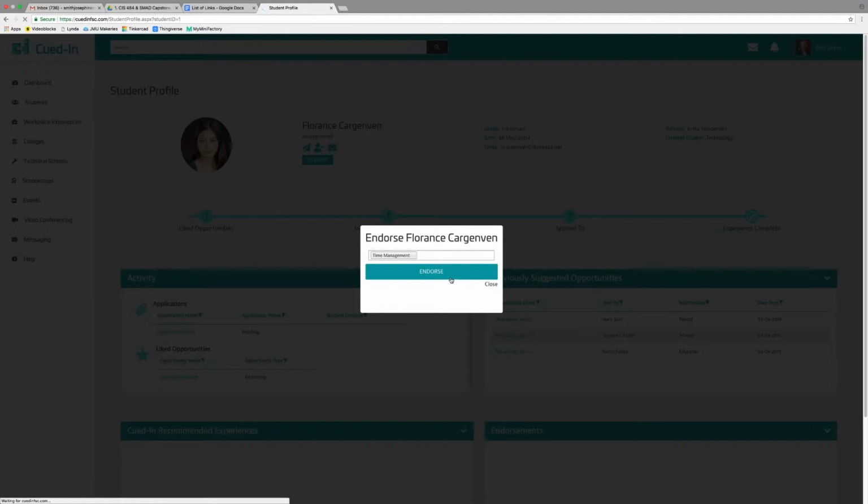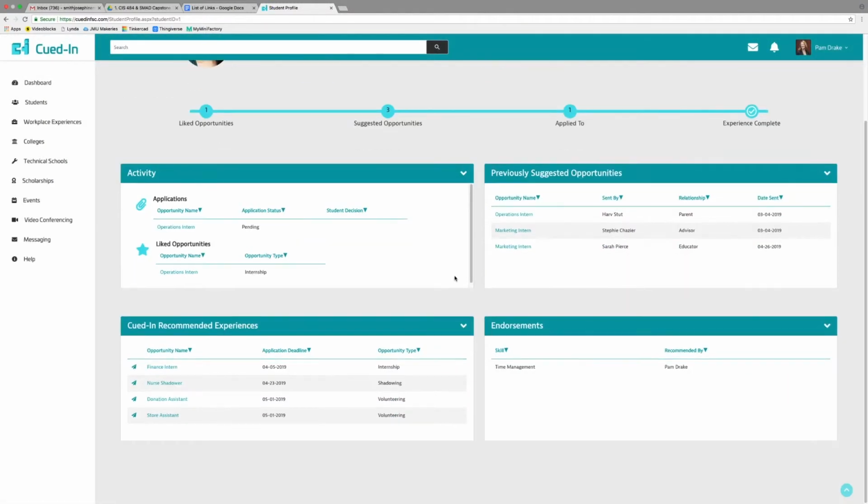Wait for that to load. And now that we have that endorsement there, we see a bunch of Qden recommended experiences. These experiences are recommended specifically because Florence was endorsed for this skill. So because we did this, Qden is showing us a bunch of opportunities that would be good for Florence. So why don't we go ahead and send her one of these opportunities. So we'll go ahead and click send.